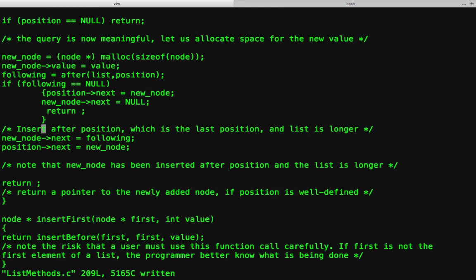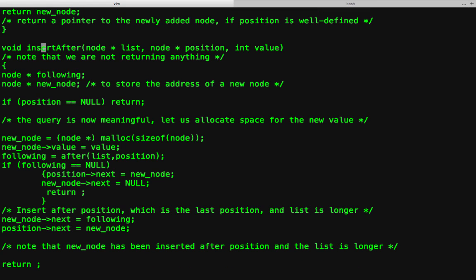And you return. Observe that here we are not returning any pointer. We are just inserting after a particular node into the list. And you can think about why. Insert before I return a pointer, but insert after I am designing it slightly differently and not returning a value. You should think about it. I can also tell you, but maybe you should think about it, and if you don't get it, you can ask on the forums and we will respond.